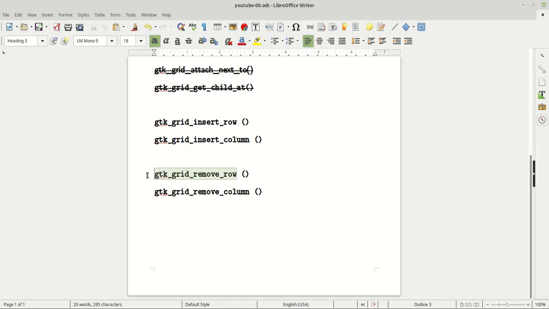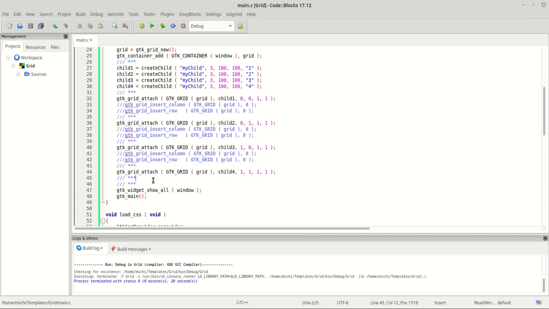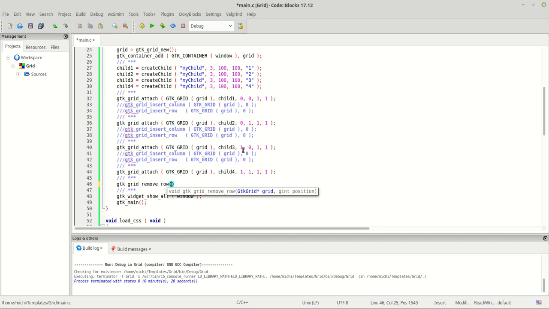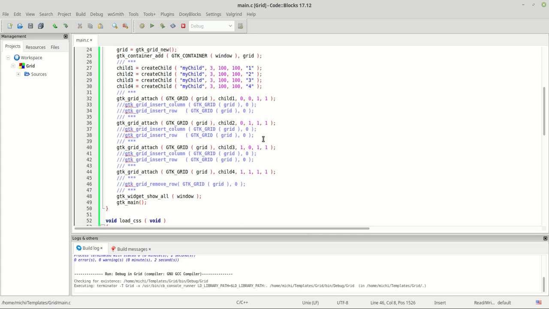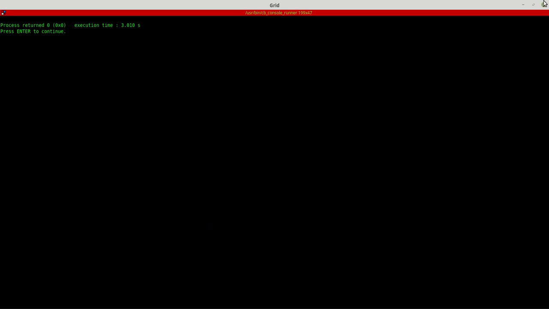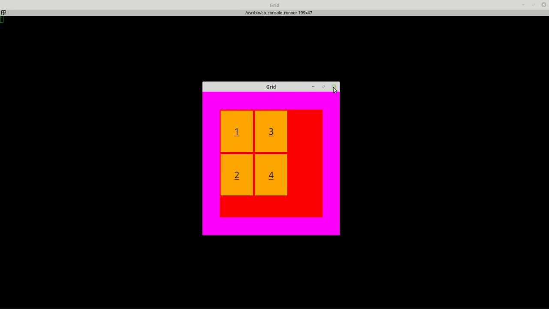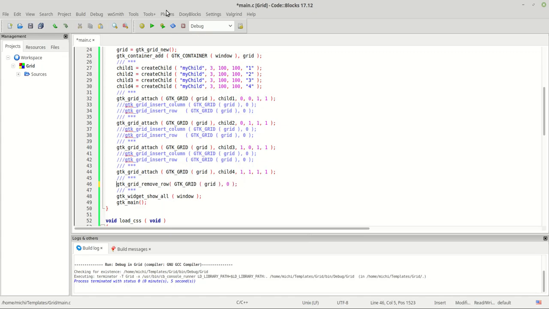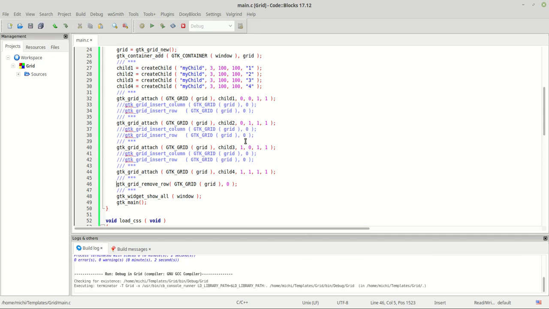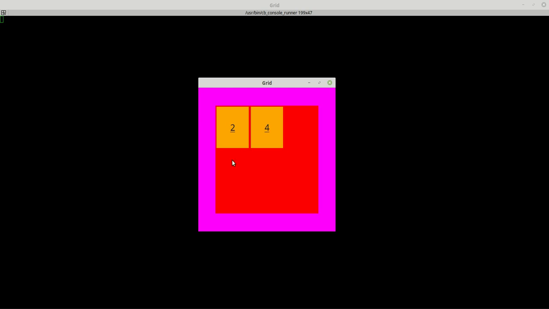Let's call this function. Let's call it here. So basically we are going to copy this part here, and then again I will comment out first. I run the program again, and you see now we have 1, 3, 2, 4. Okay, now I run the program. Sorry, I forgot to remove the comment. So now I run the program again. As you can see, we have 1, 3, 2 and 4. Because we said to remove the row 0 at the position 0, we just lost the first two children. We just removed them, and at this moment we have only 2 left.